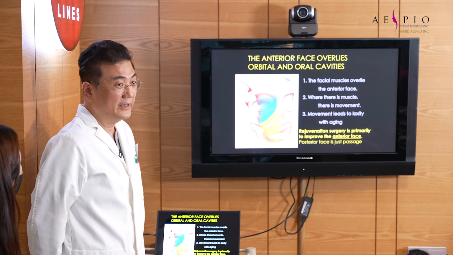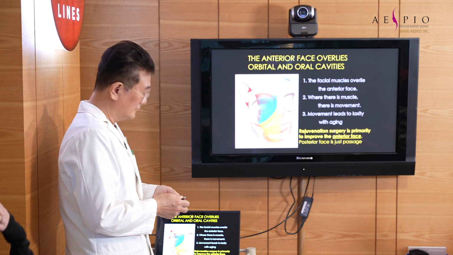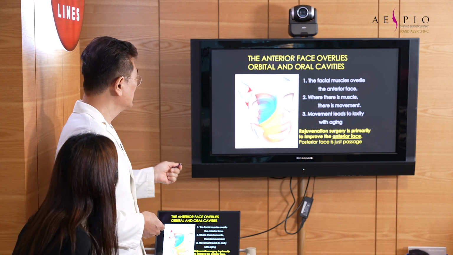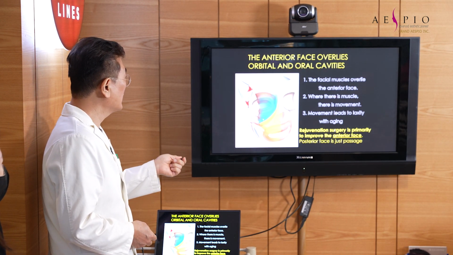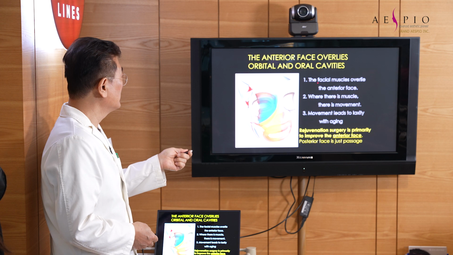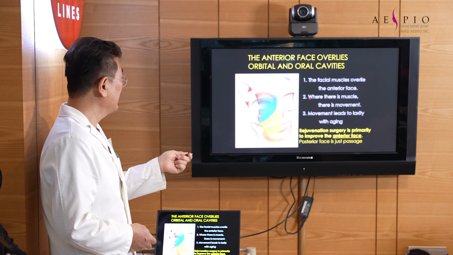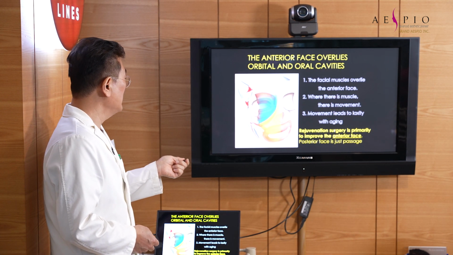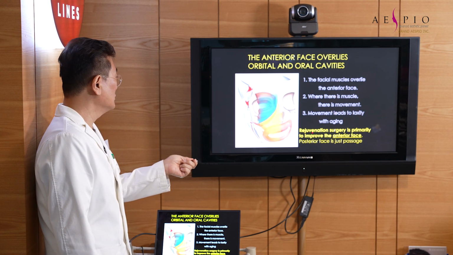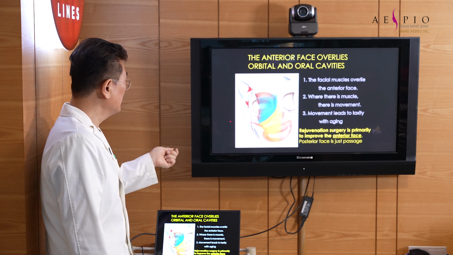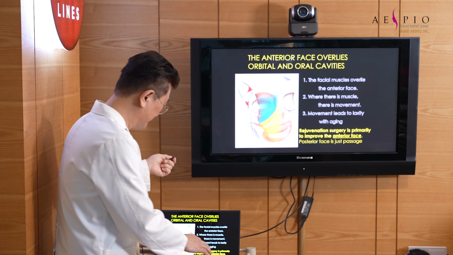So, have you ever known that there is an anterior face and a posterior face? In the anterior face, there are cavities, orbital and oral cavities. There is facial muscle overriding the anterior face, and because of that, there is movement. Movement makes aging, like sagging. So rejuvenation surgery is to improve the anterior face. The posterior face is just a passage for the thread lifting.